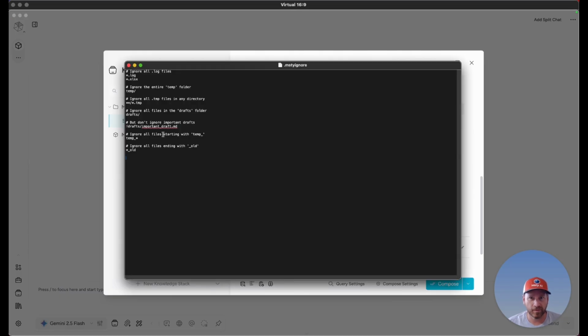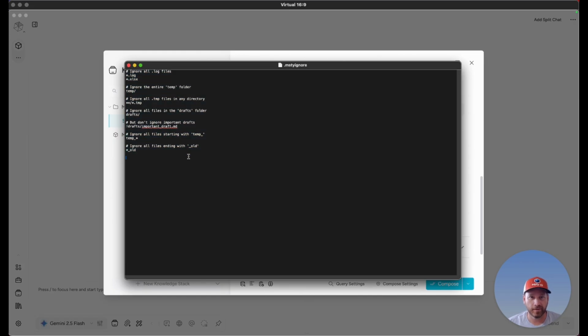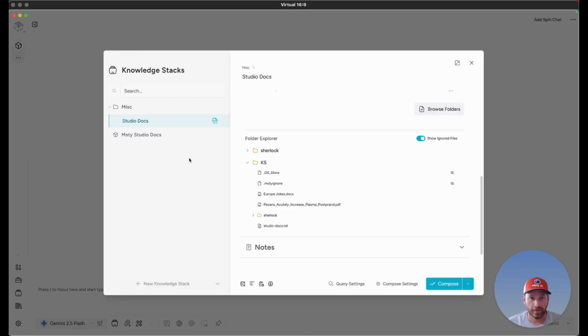All right, I have the Msty ignore file that I set up for that particular folder. And we can see some default rules here. And I'm not going to go too deep into this. I'll just point to the documentation that we have on our doc site. But rather, we have an interface within the knowledge stacks that I'm going to go over. So I'm going to X out of this. And where that is at the folder level in knowledge stacks.